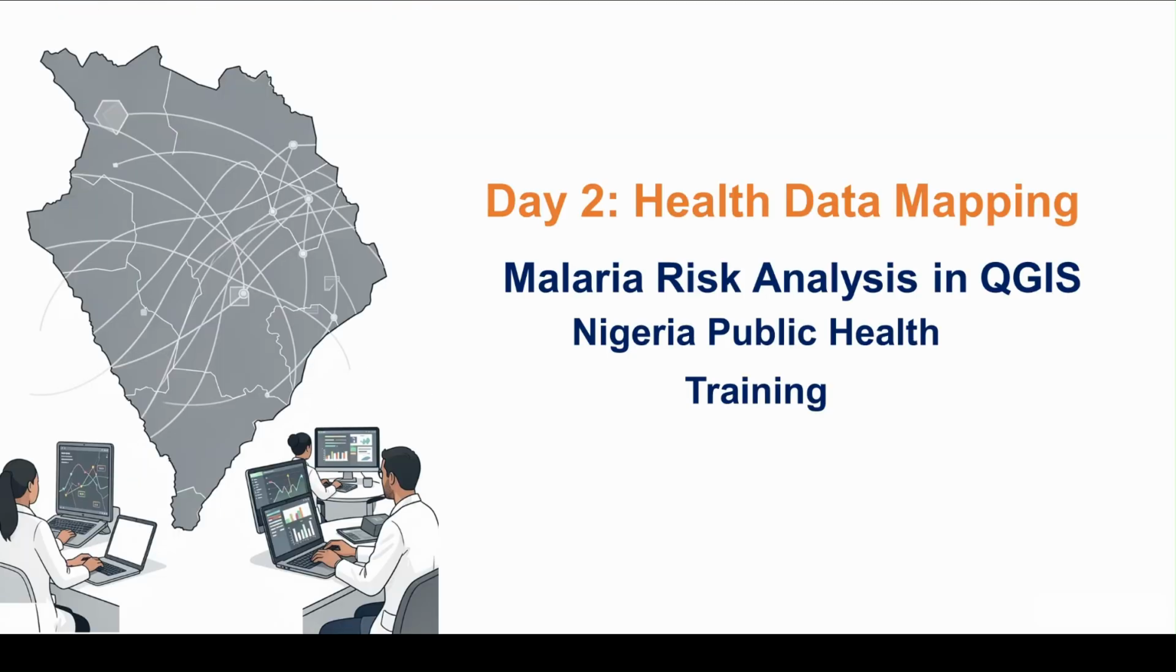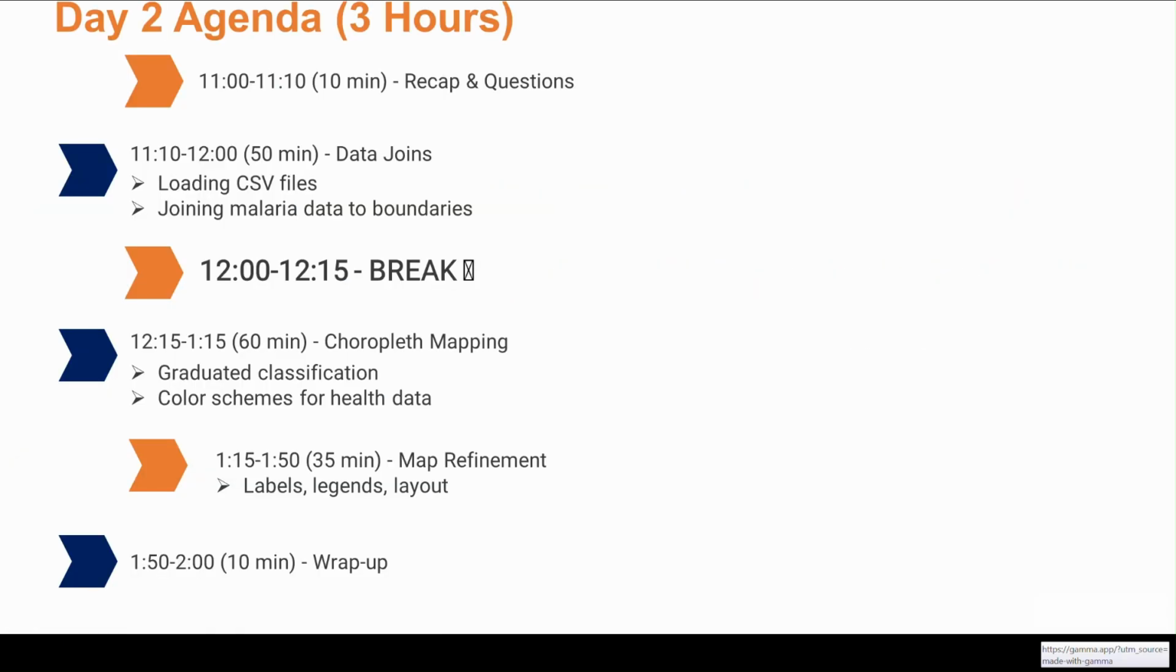So today's day two, and as today's date, we are going to do health data mapping. So we are going to map malaria risk areas using QGIS. And the agenda for today is I think the recap and questioning, we have done that one.